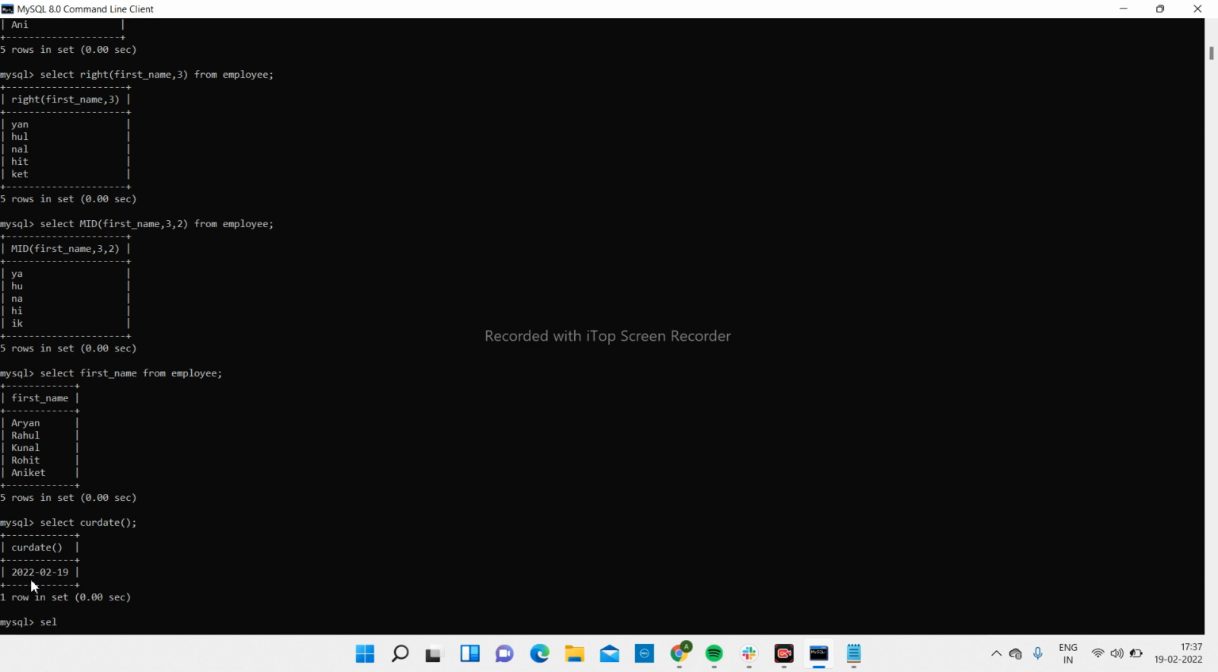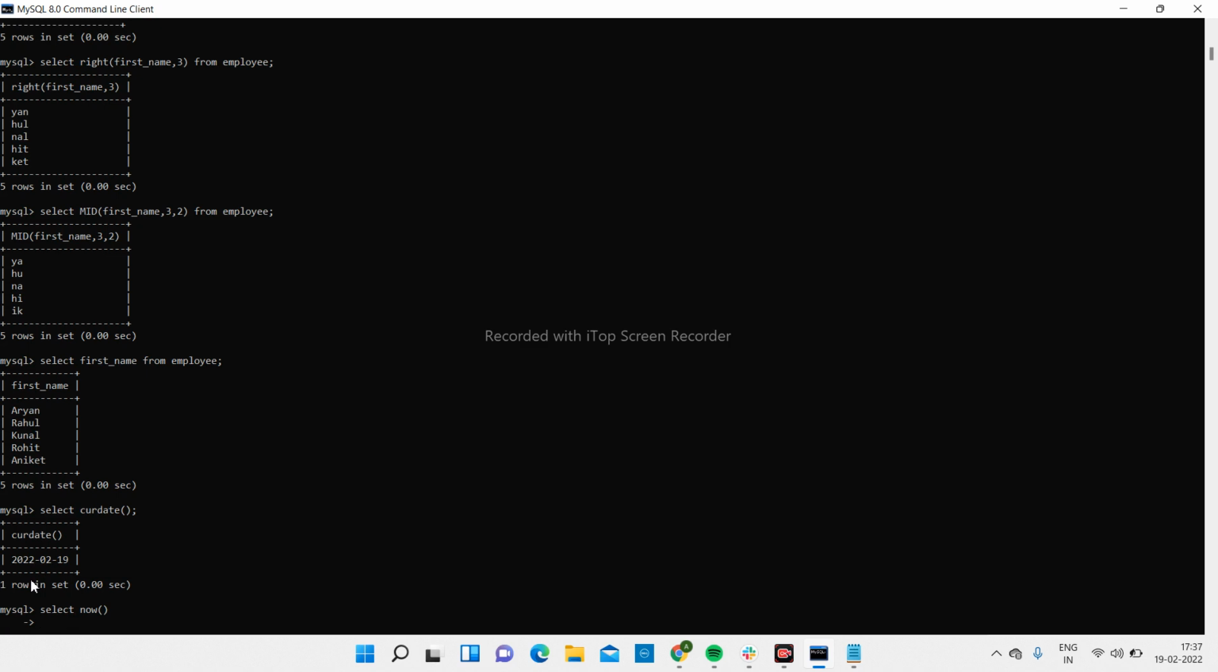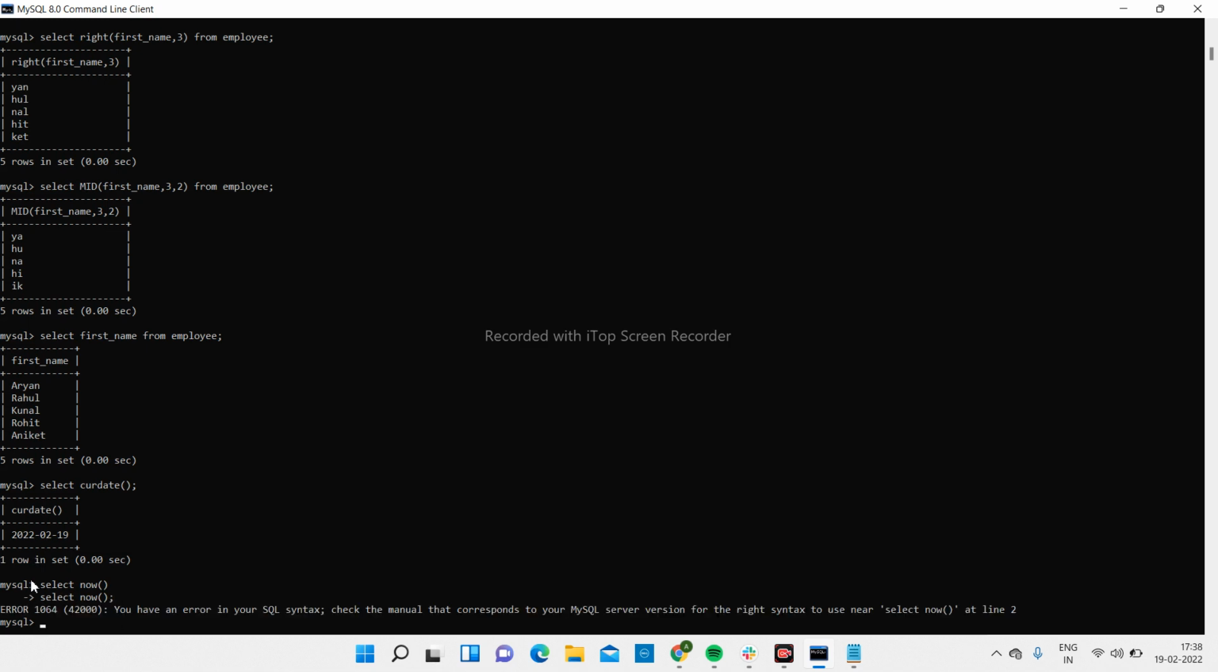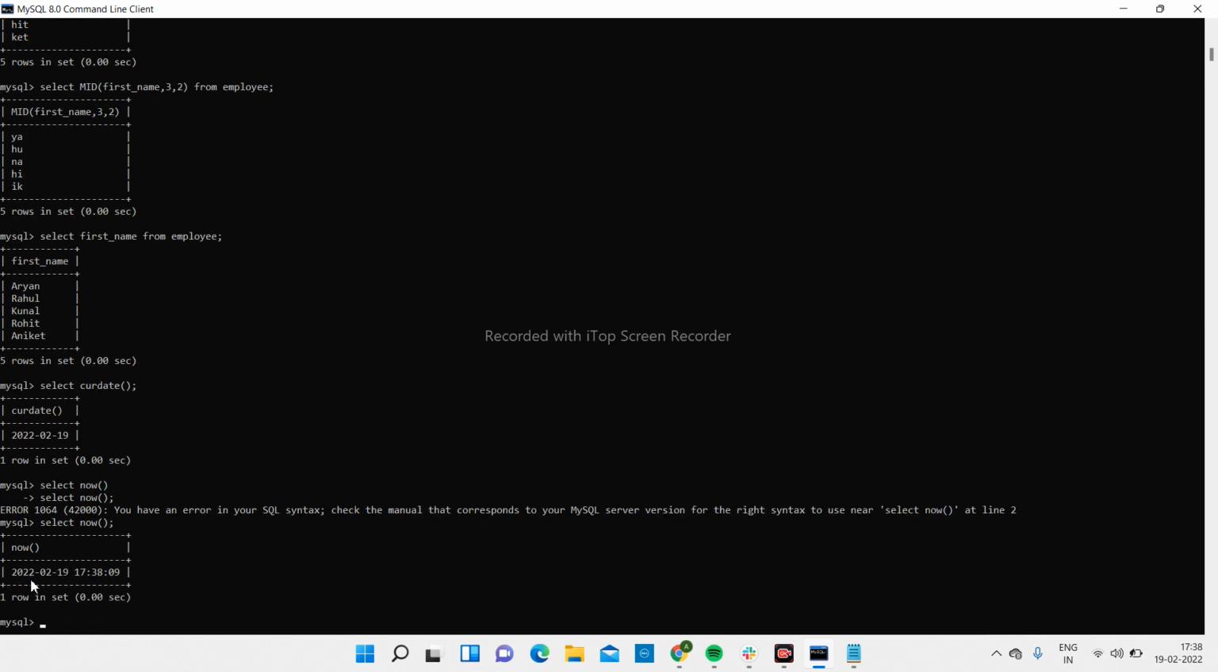And if I run select now, we should see what the output is. Oh, actually I missed the semicolon, and I think now this error will not come. Yeah, select now. So when we did current date, it was just returning the current date. Now is also returning the time. So the current time is 5:38:09. So it will also show you the time, minutes and seconds. So now is better than current date.